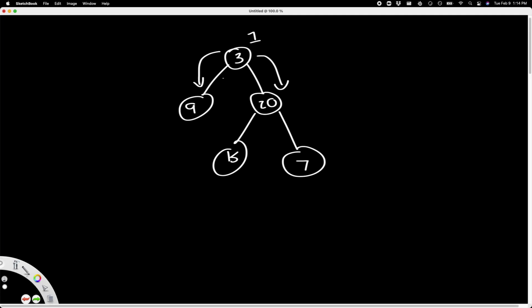So for example, if we're on 3 and we want to go as deep as possible, and we're starting with the left node, we're going to go to 9 and we're trying to go further down from 9. But since 9 has no child nodes, it stops there. So this is our order. First we check left and then we check right. We finish with the left and now we go to the right, which is 20.